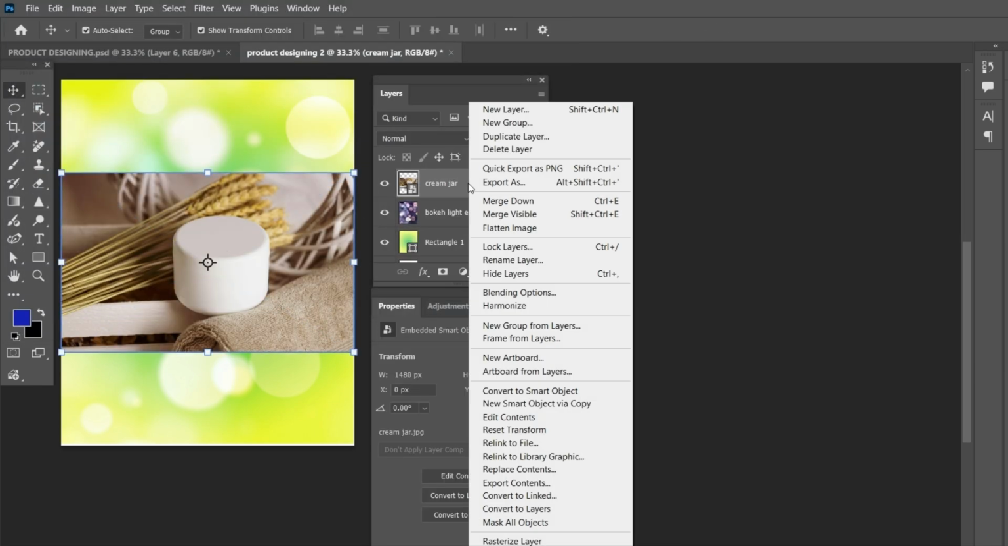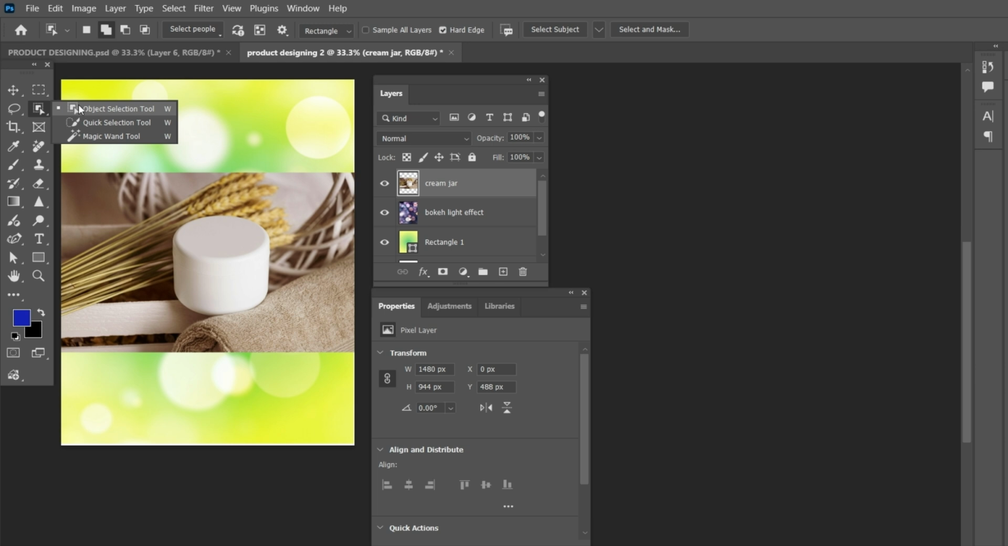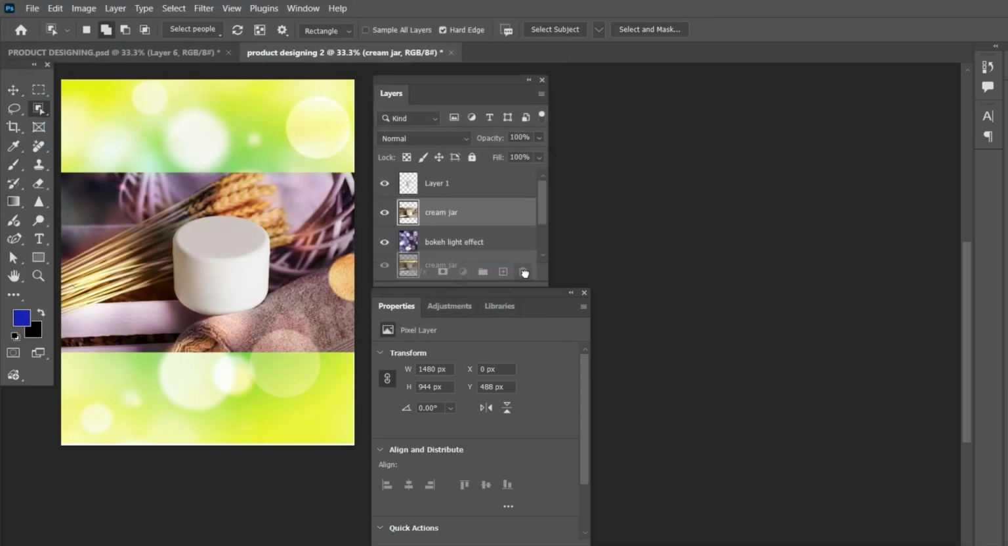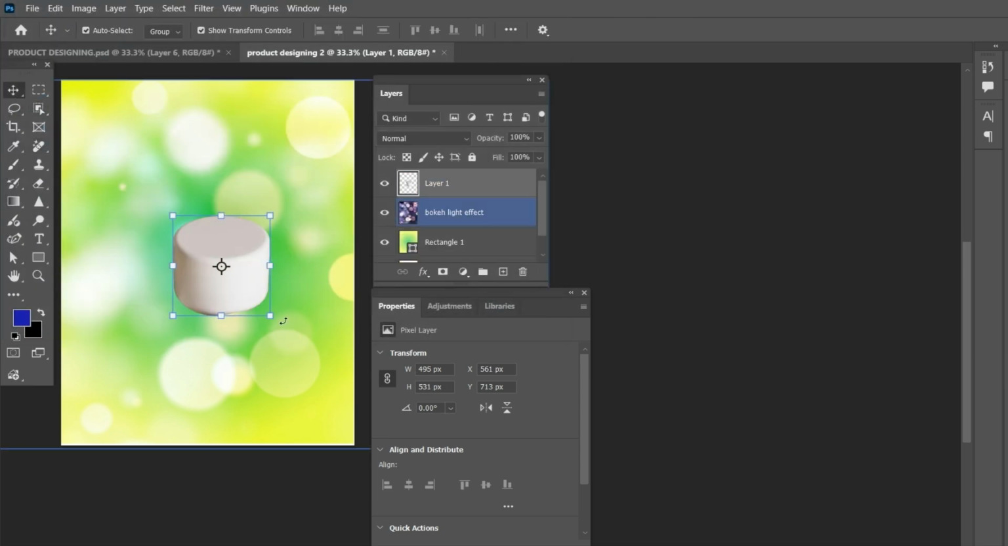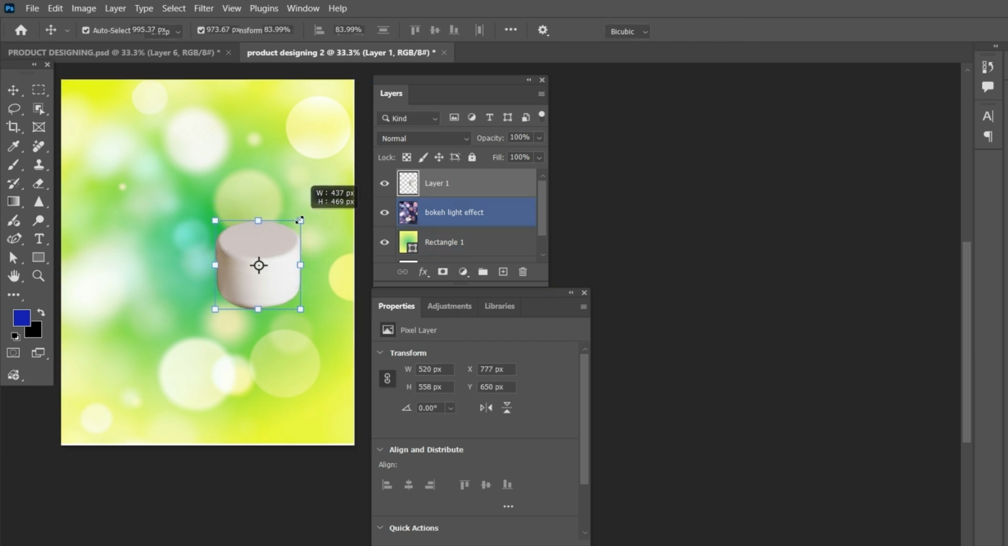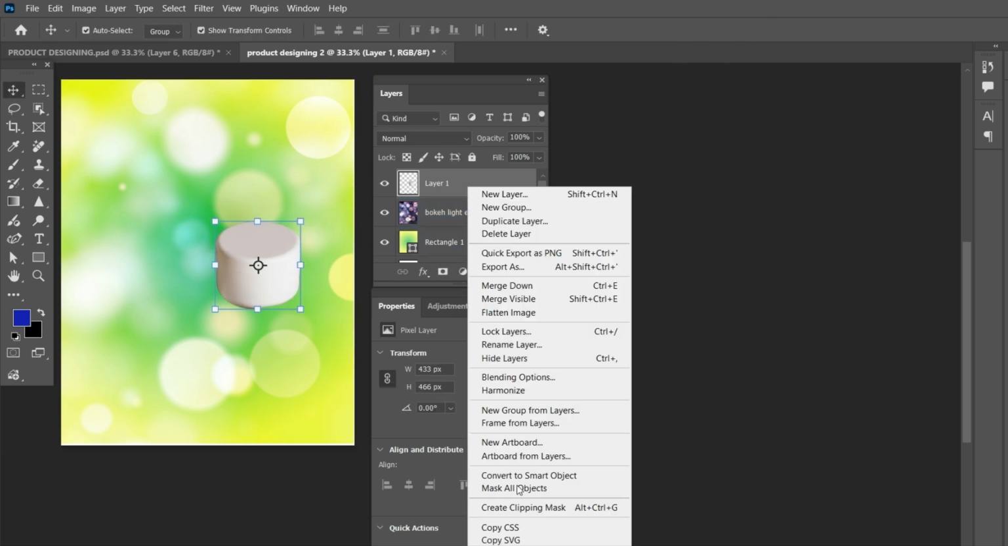That image is a product image. First of all, I put the cream jar, rasterize the layer, then use the object selection tool to select the object, plus Alt plus, then Control plus J to create a new layer, and delete the previous one. Now Control plus T, transform the product, transform the jar.